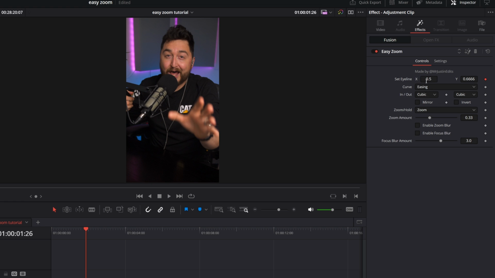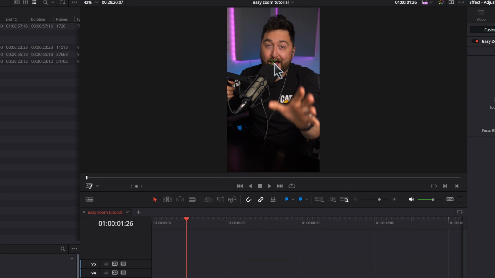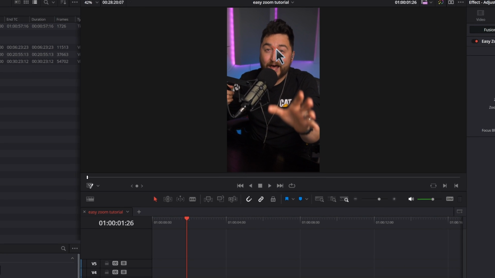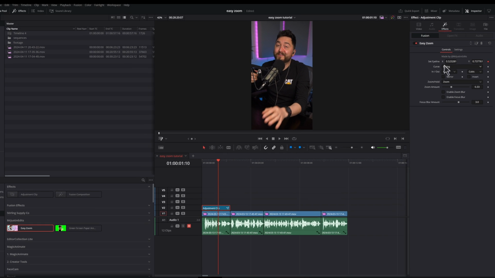The first thing that we want to do is set our eye line. So the best way to do that is to click here to turn on the fusion overlay. Now this little green X is going to pop up and we can reposition this on our eye line. Now the focal point of the zoom is going to be on our eye line. So that's perfect.